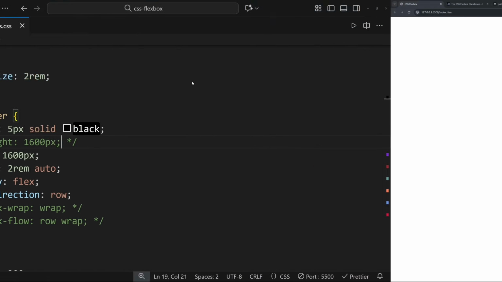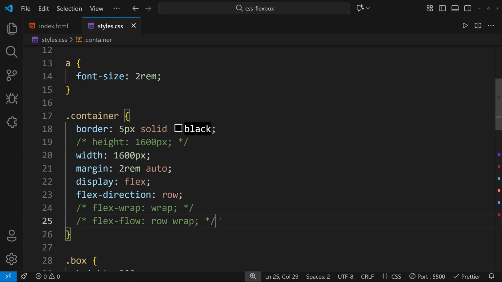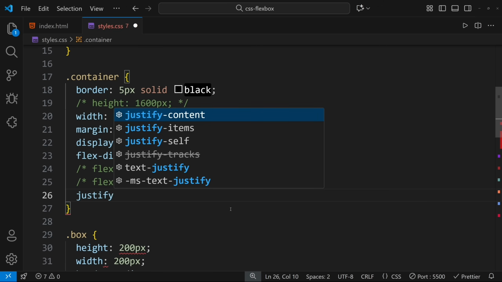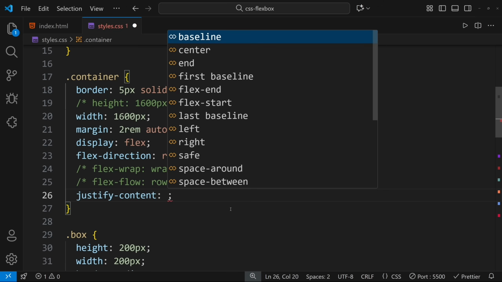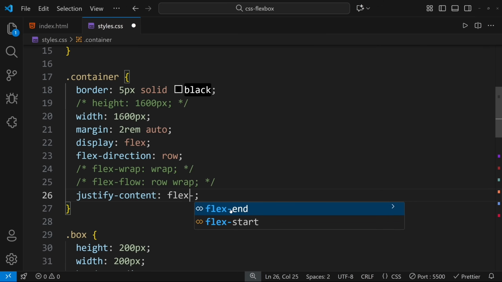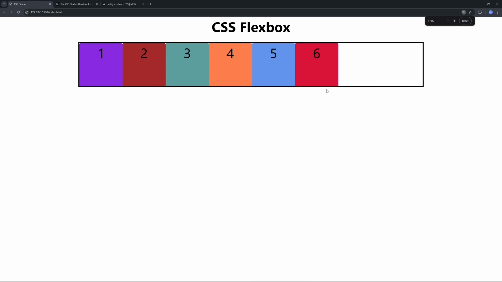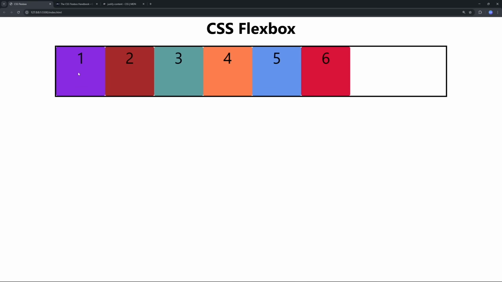So I'll go here and inside of the container I will do justify content flex start, and this is the default value. As you can see, nothing happens. Please remember the direction of our content. The direction is from left to right, 1 2 3 4 5 6. And all of the space is at the right side, which is leftover space, right?